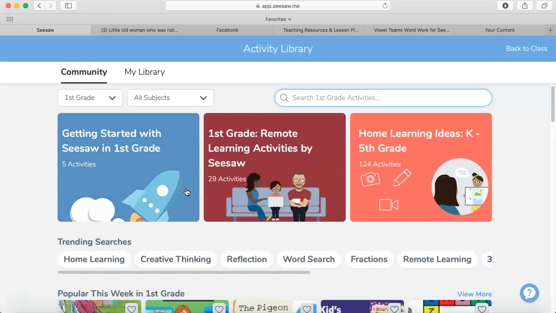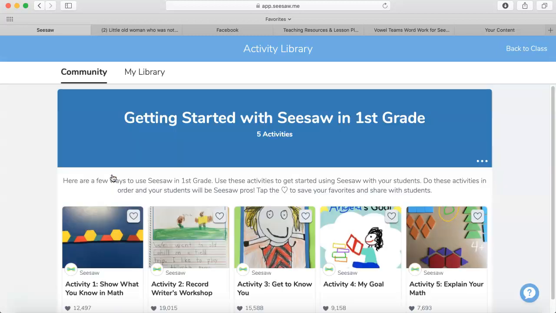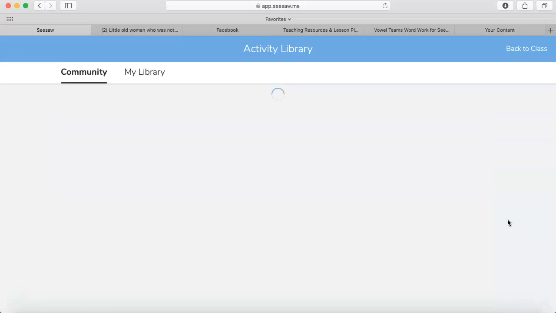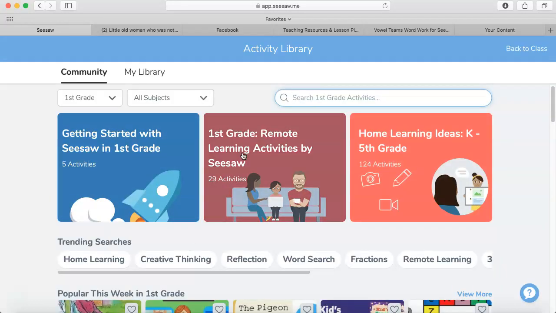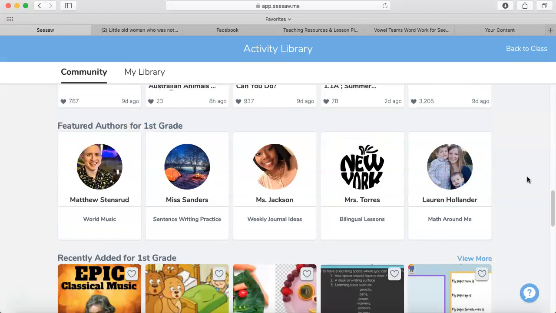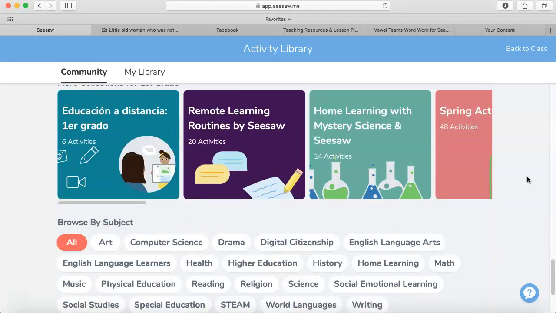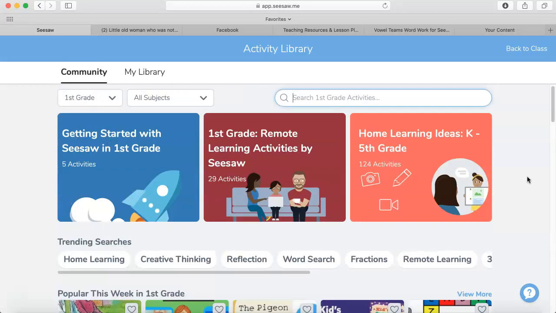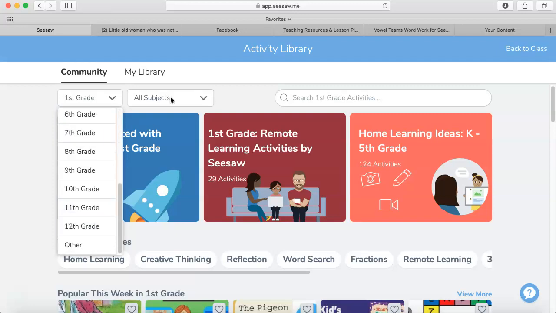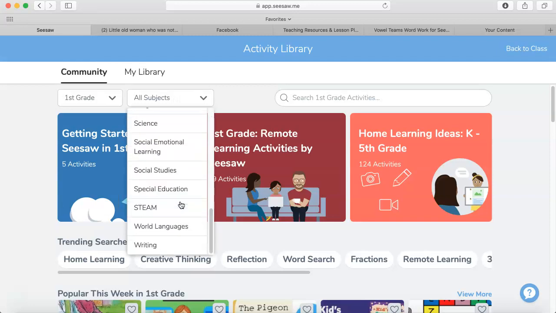So at the top of the community library, there are a few collections that are made by Seesaw. My teammate is a first grade teacher, so it defaults to first grade. And here are some examples of Seesaw activities for first graders that she could try out with her class. And there are a couple of other collections there at the top about remote learning and home learning. As you scroll down, there's popular posts, popular authors, recently added, other collections. And when you use this drop-down menu here, you can search through different grade levels, and there are resources from pre-K all the way through 12th grade. You can also search by subject.